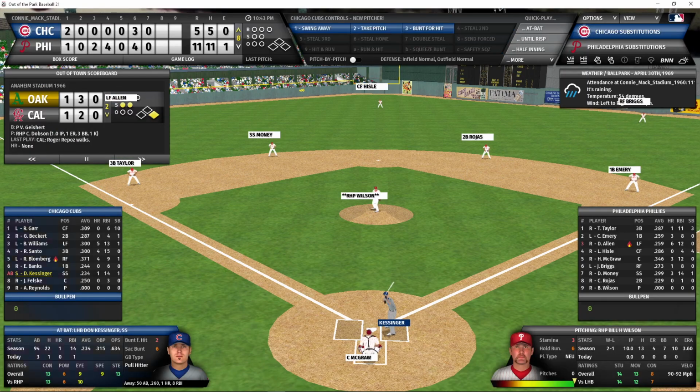And now, Kessinger, Felsky, and Reynolds are due up here in the top of the 8th inning. So the new Philly reliever will be righty Bill Wilson. He has a 2-1 record. He's thrown 10 innings, allowed 7 walks, 10 strikeouts with a 3.60 ERA. Kessinger batting from the left side for the first time today against the righty Wilson.